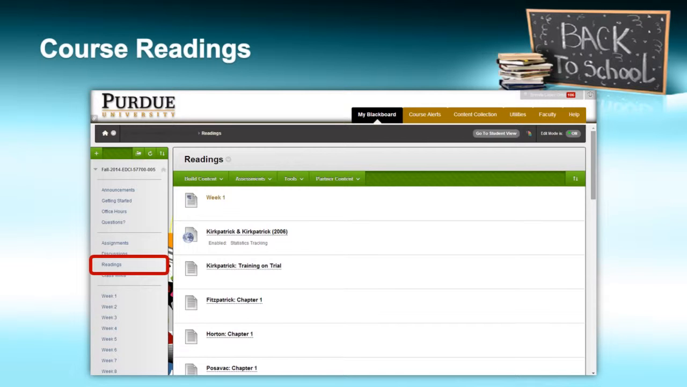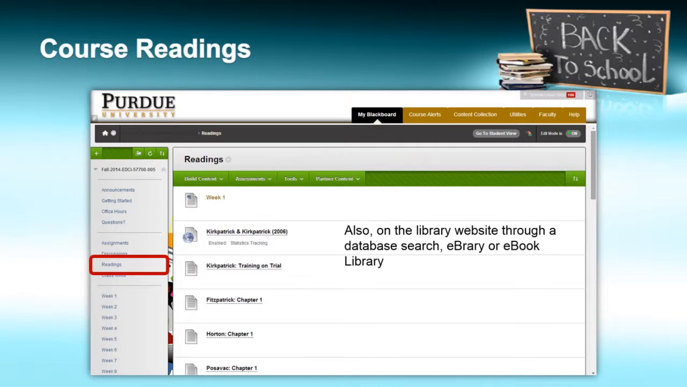So the additional readings, for the most part, are going to be available on the course website. If you click on readings, they're going to be organized by week, and those are outside links to the library website. They are direct links from here, but if that doesn't work, go on the library website directly and do a database search, or go to eBrary or the ebook library from the library website, and you'll be able to find the books that are from there.